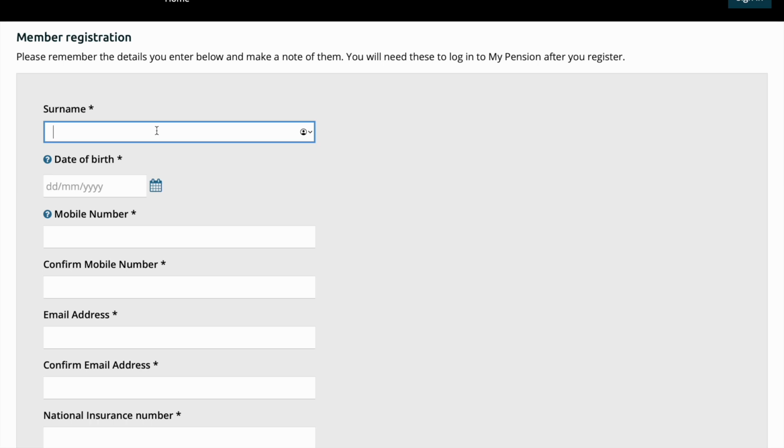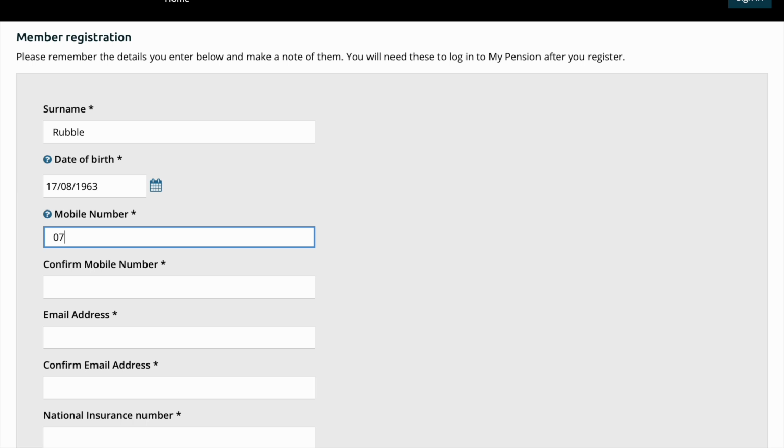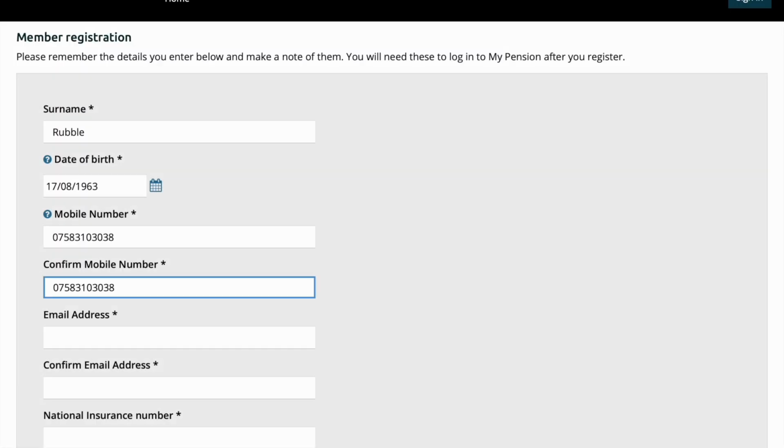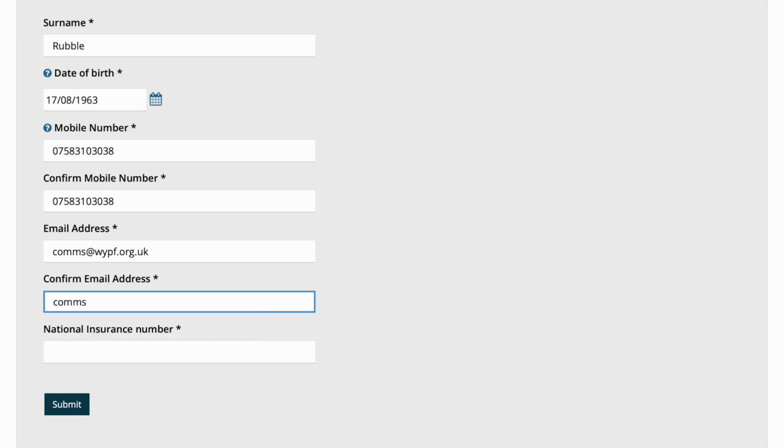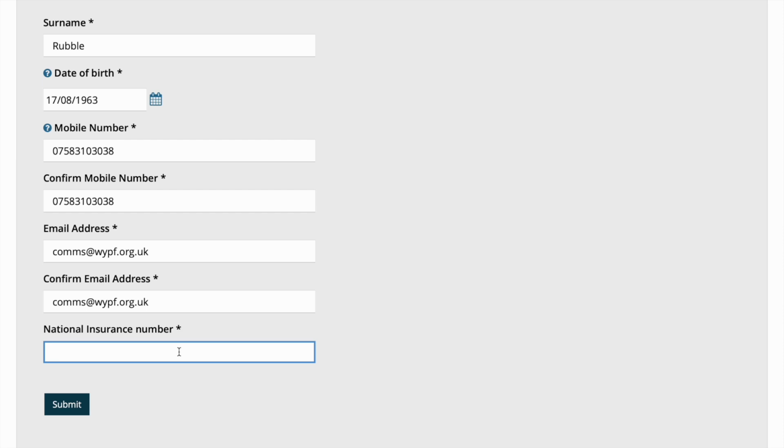The first thing you need to do is give us your personal details. Make sure all the details you give us are correct and that you've not typed anything wrong, just like I did. When you're typing your national insurance number, make sure you use capital letters and no spaces, otherwise the system won't recognise it. When you click Submit, the system will then match your details to our records.